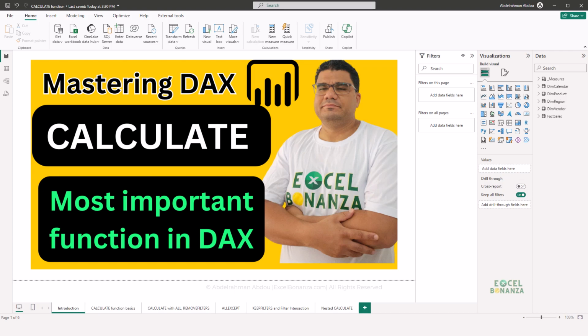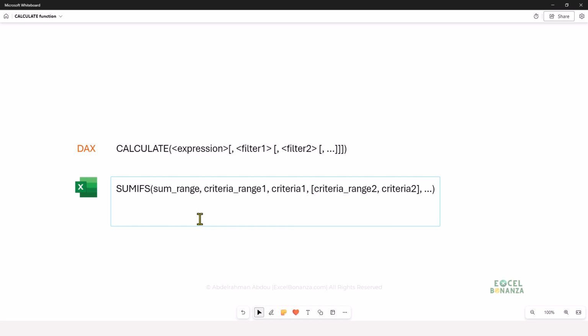The calculate function is considered the most important function in DAX, as it enables us to manipulate the filter context and tailor it precisely to our needs. In this video, we'll take a deep dive into the calculate function and explore its ins and outs in great detail. And we're starting right now. Alright, so let's start by examining the syntax for the calculate function.